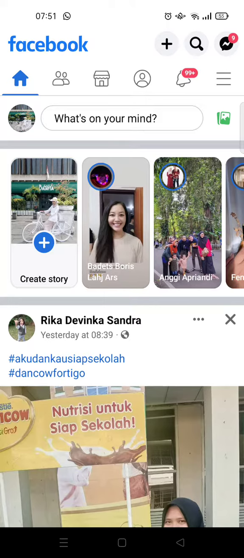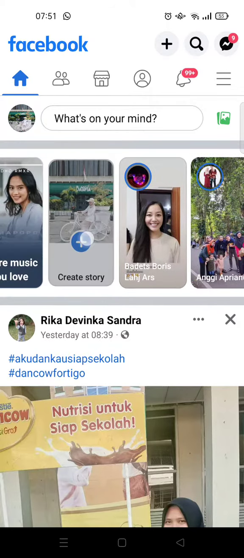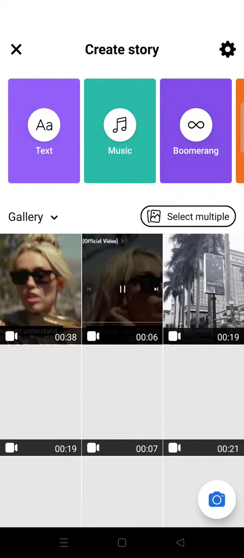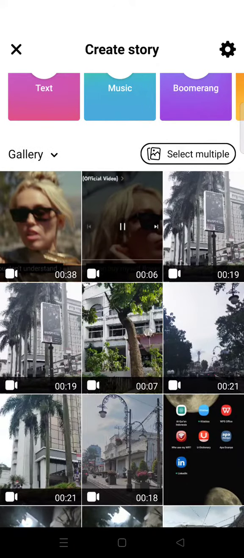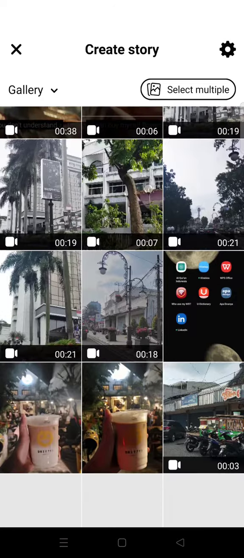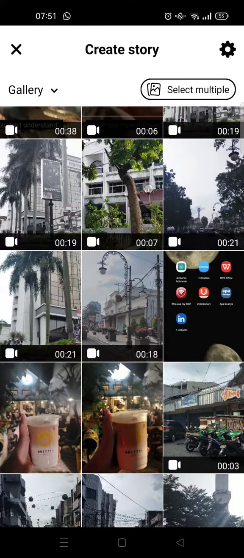So I've already opened my Facebook, and then I'm going to click on the create story. So just click on that, and you can choose the media that you want to add. It can be photos or for videos. I'm going to just add this photos for example.